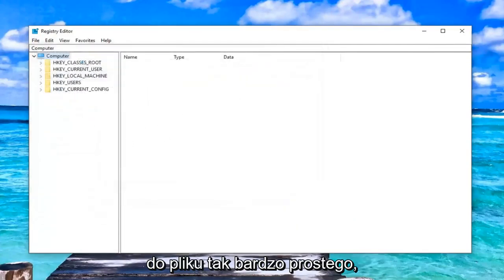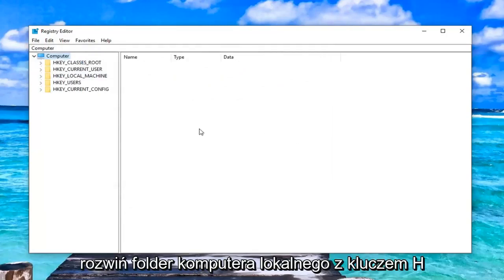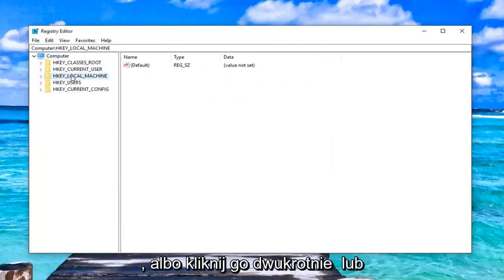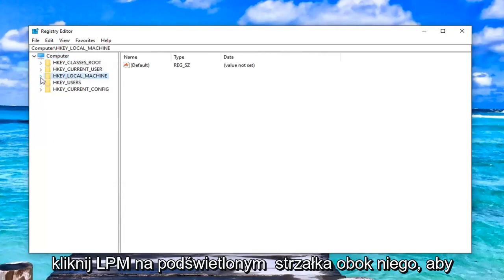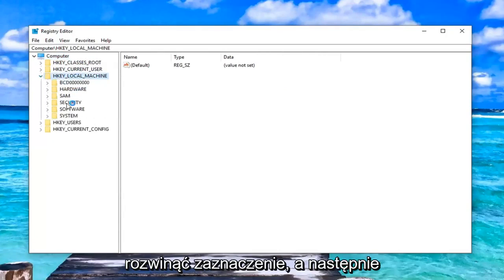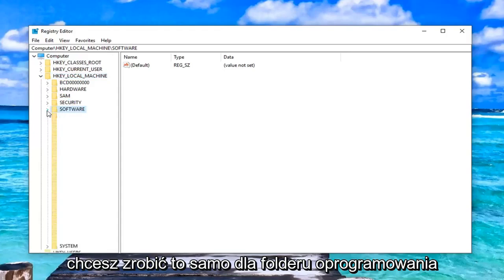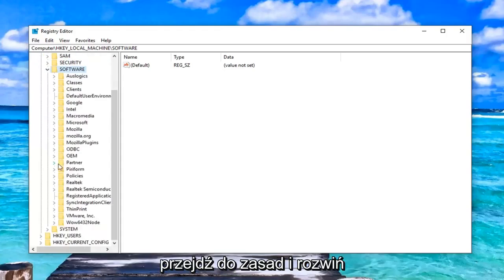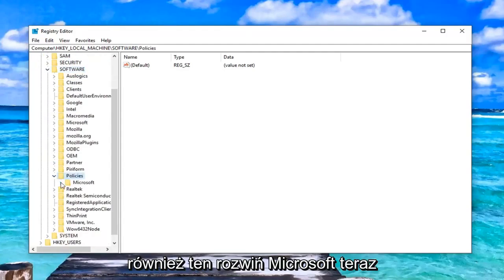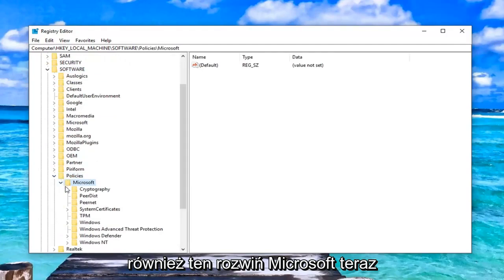So very simple. With that out of the way, you want to go ahead and expand the HKEY_LOCAL_MACHINE folder. So either double click on it or left click on the little arrow next to it to expand the selection. And then you want to do the same thing for the Software folder. Go down to Policies and expand that one as well. Expand Microsoft.